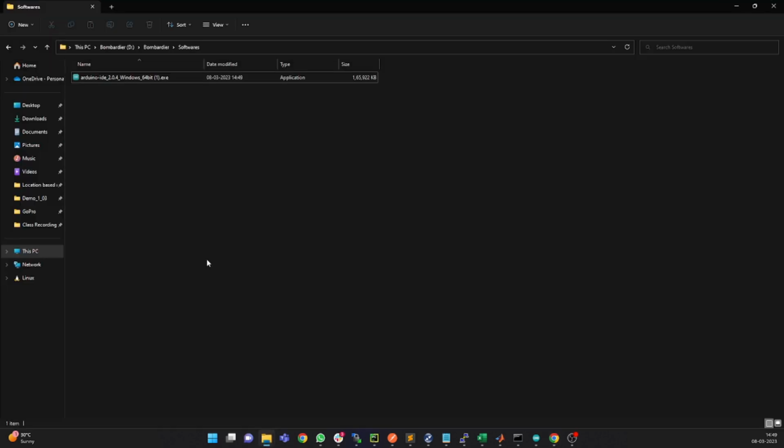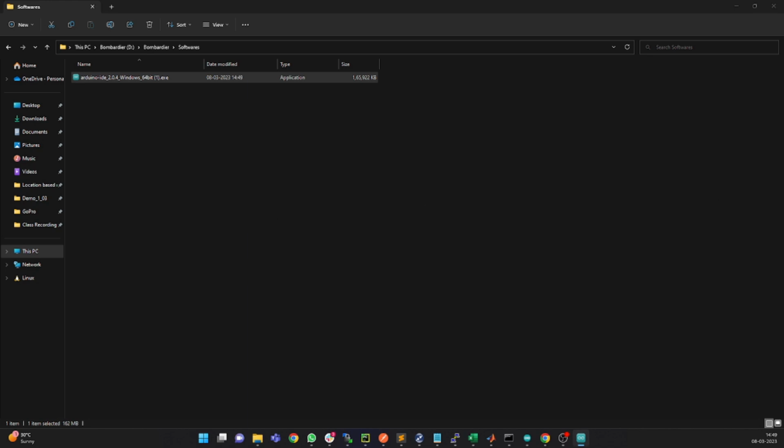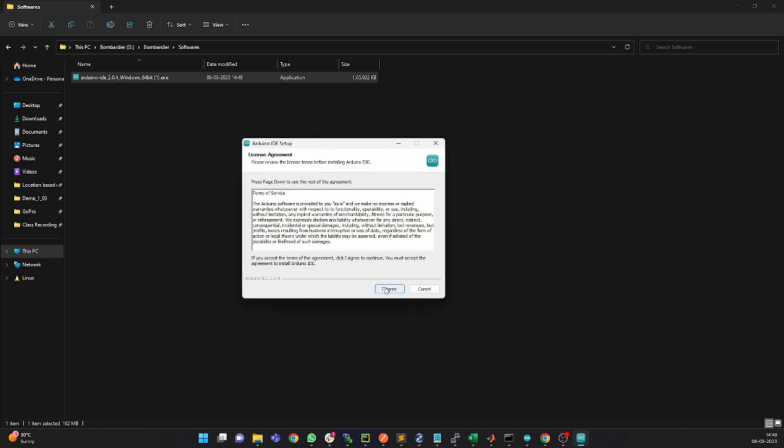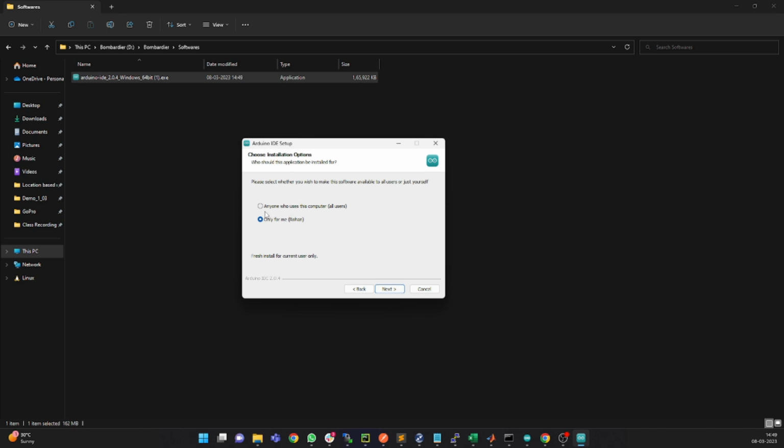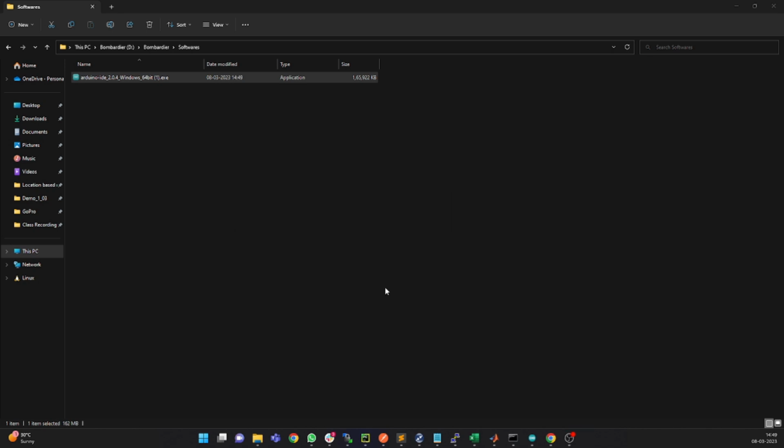I will go to the folder where the software installer is. Double click. It will ask for permission. Click agree. It asks whether to install for only me or all users. I will suggest to click on anyone who uses this computer. Next, and then it will ask for administration permission. You need to give yes, and then it will start installing.